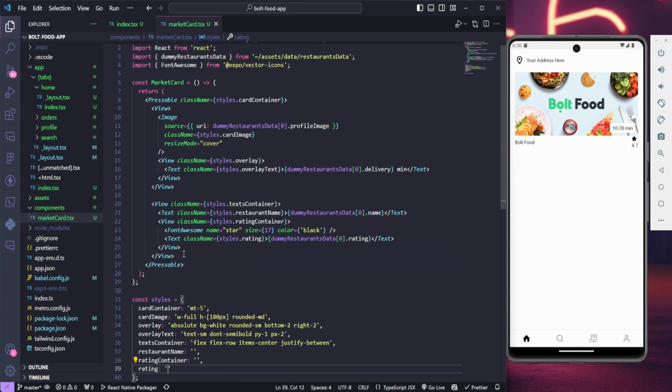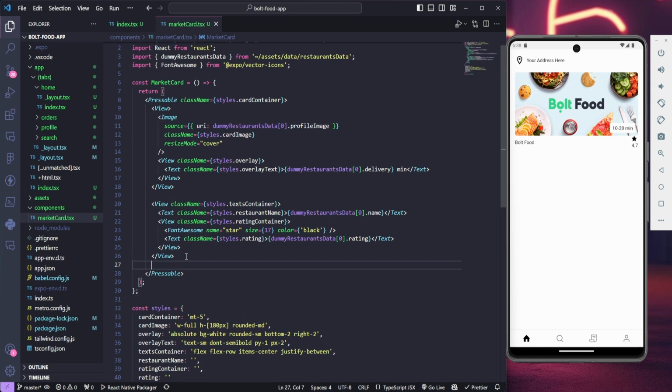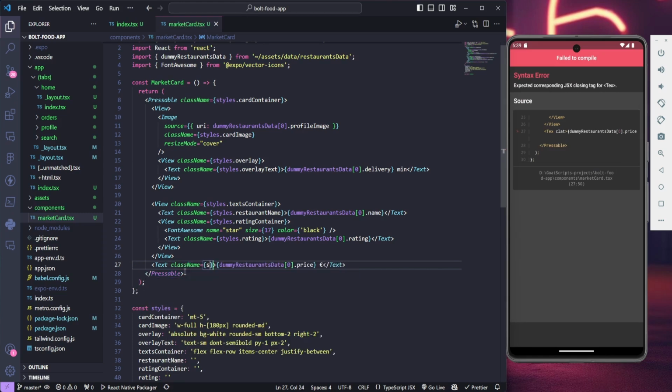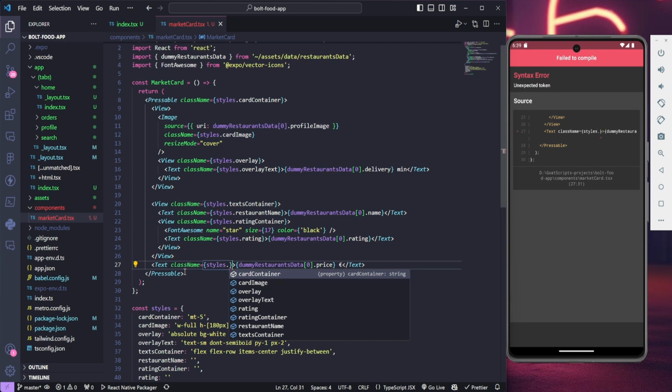What else? The price. So the price will be actually after this container, so let's do like this. Copy this line. Price. You can change it, guys, if you have some different money. So let's give for him the class name of styles as the price.